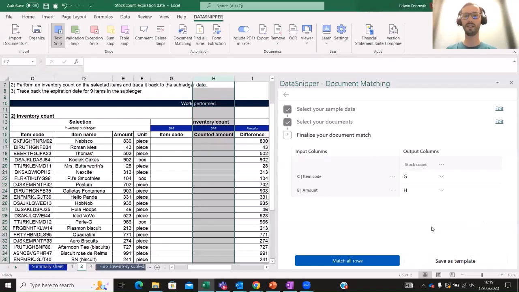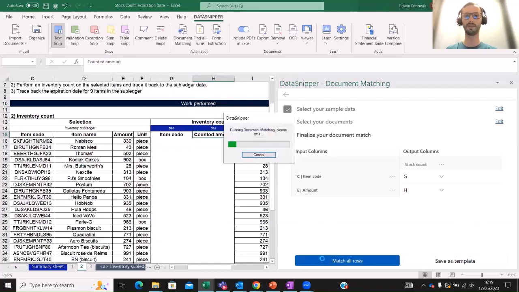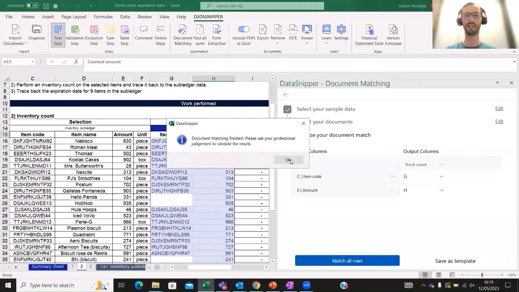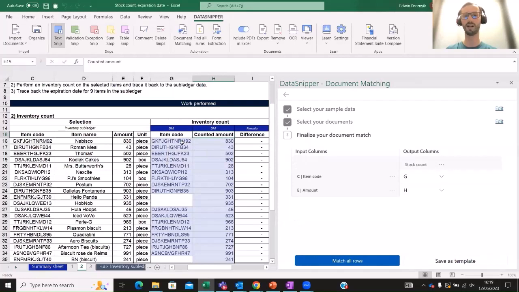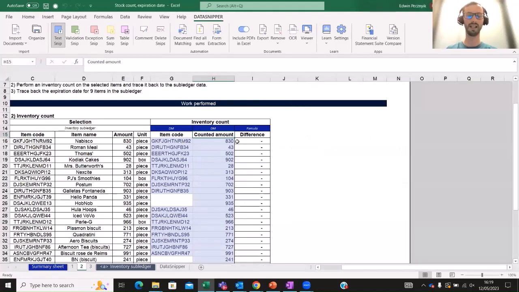So since we don't need to change anything, now we can click on the blue Match All Rows button, and DataSnipper will do the hard work and match the information to the stock count PDF. Once it is completed, we need to use our professional judgment to validate the results. And it is very important to do that after every document matching, because you can get false positive results.